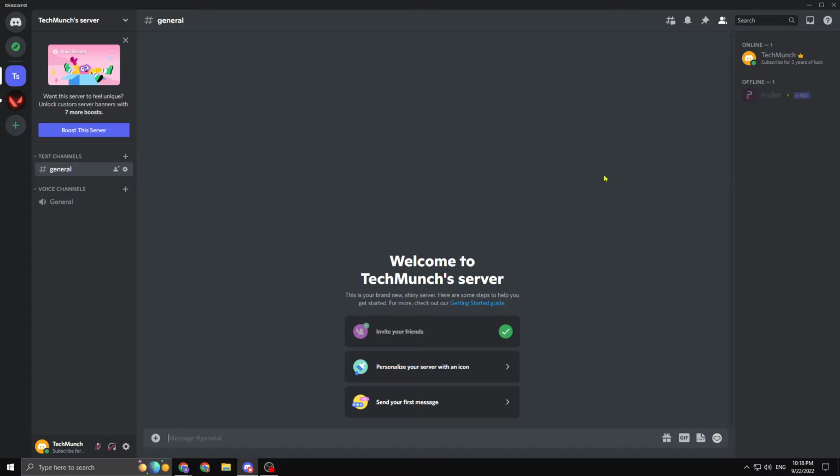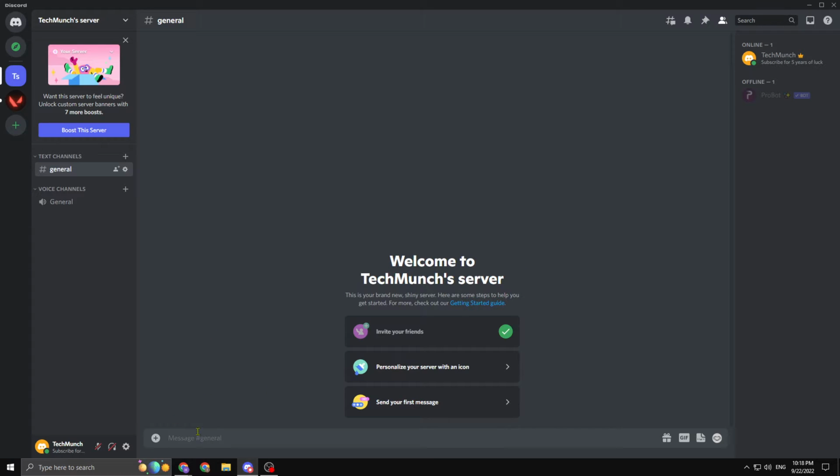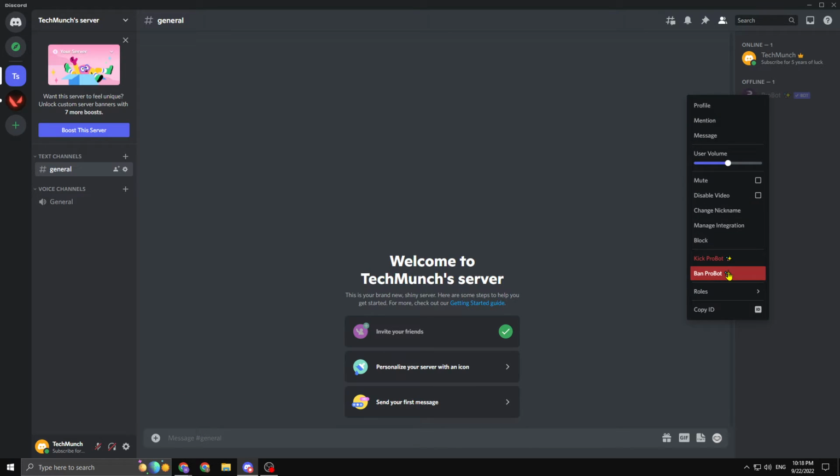All you would need to do is simply find them in the online chat right here, right click on them, and then click the ban button. Or in the actual chat itself, if they sent a message, you can right click on that and then you can ban them. But then you just hit the ban button right here.